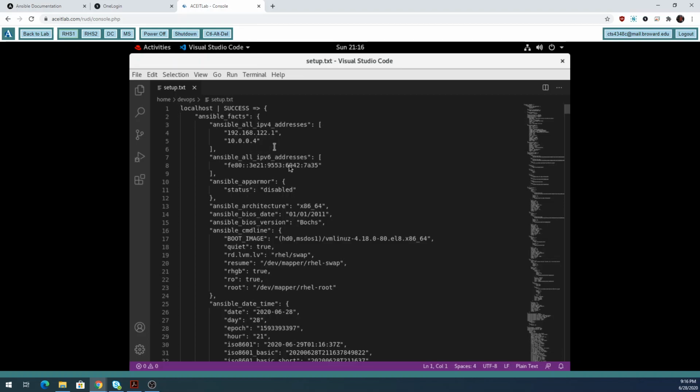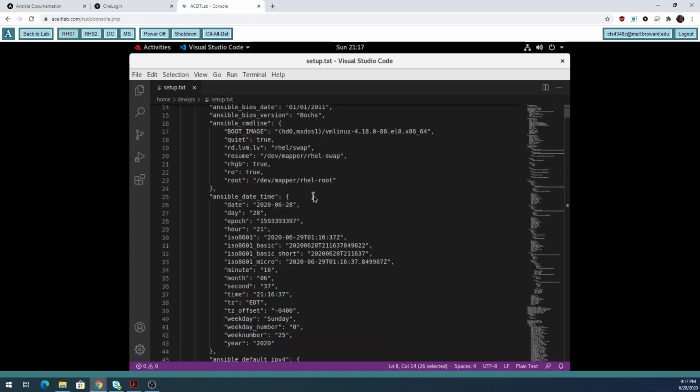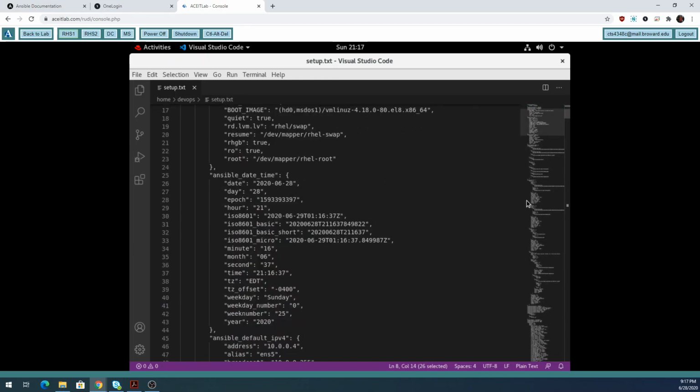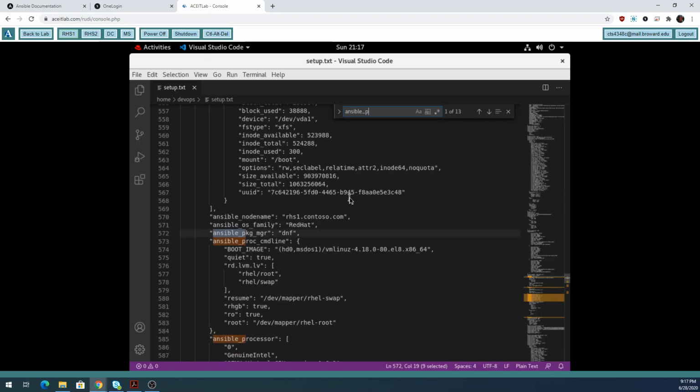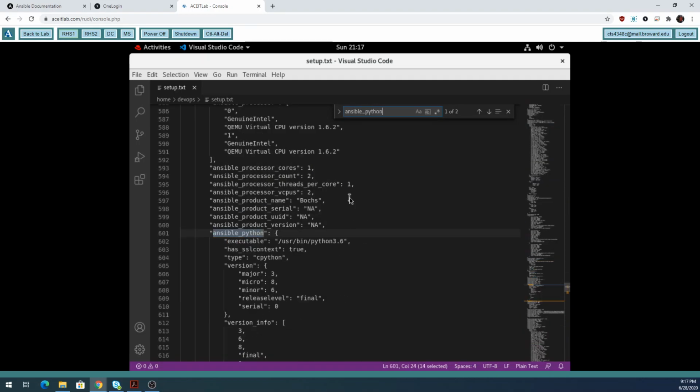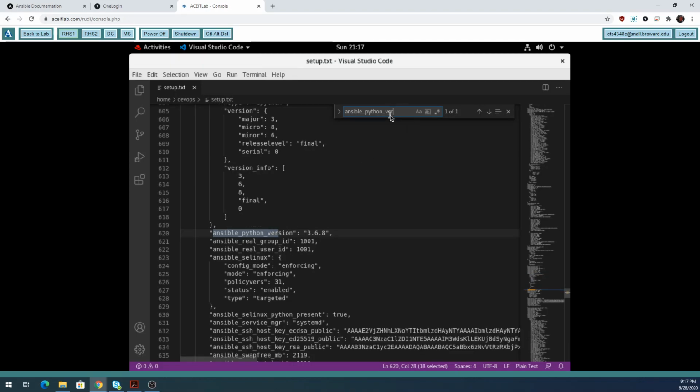It has my IP addresses that I'm using. This is for their virtualization. We're not using that. This is the IP that we're actually using. Here's my link local IPv6 address. It has stuff about Ansible. With Control F, I can do a search of this file, Ansible Python version. And I'm using Python version 3.6.8.